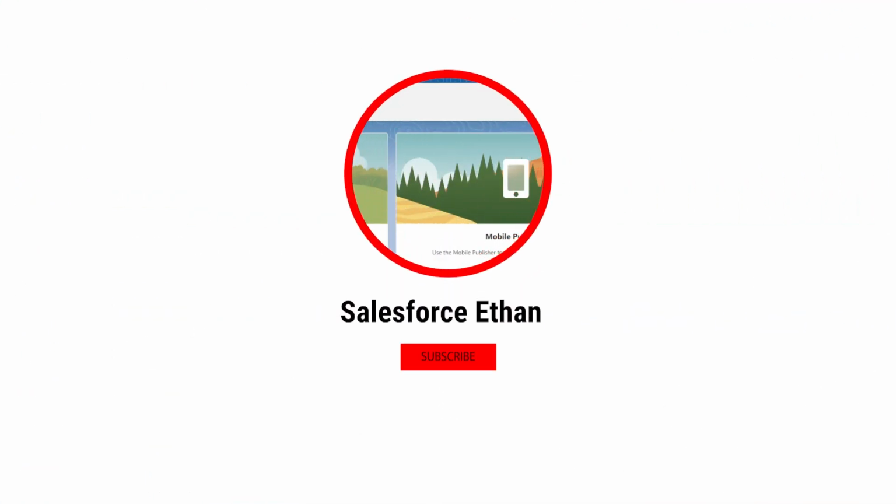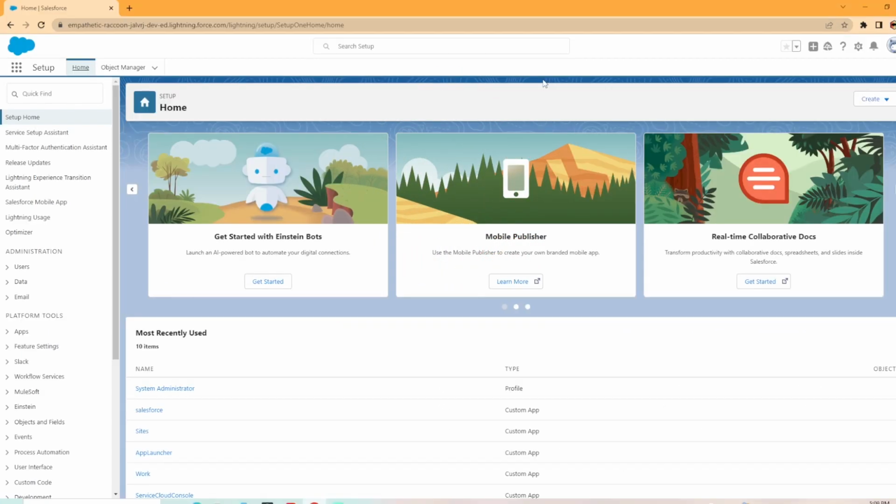Today we're going to be taking a look at how to unhide a tab in Salesforce. It's really straightforward, but it can be a tricky thing to remember.